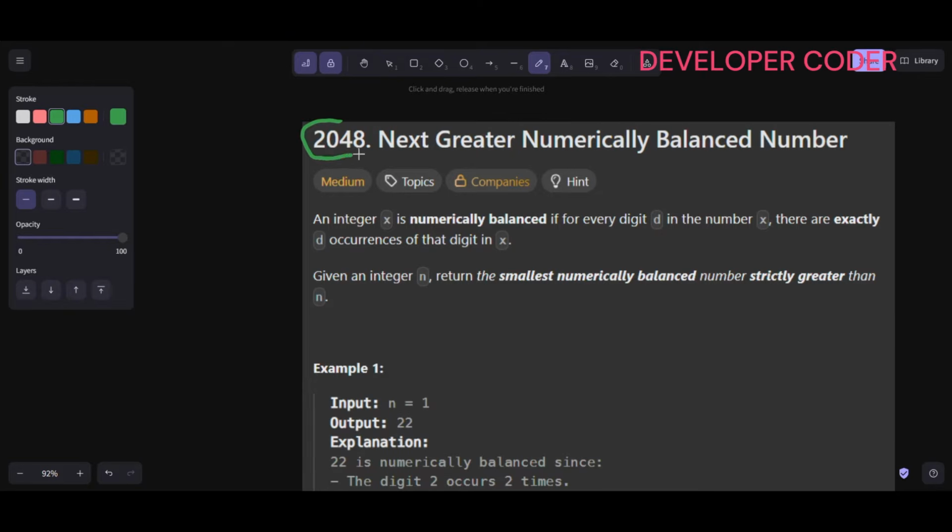Problem number 2048, Next Greater Numerically Balanced Number. So let's read the problem statement. An integer x is numerically balanced if for every digit d in the number x, there are exactly d occurrences of that digit in x.